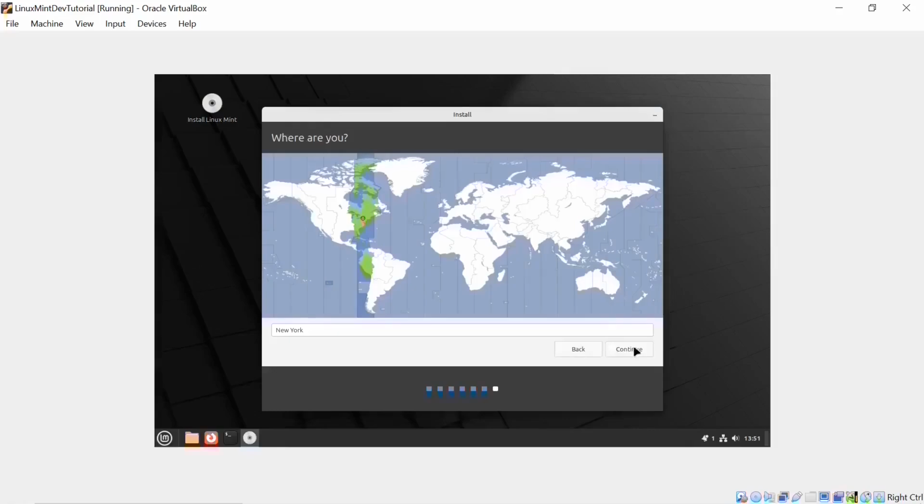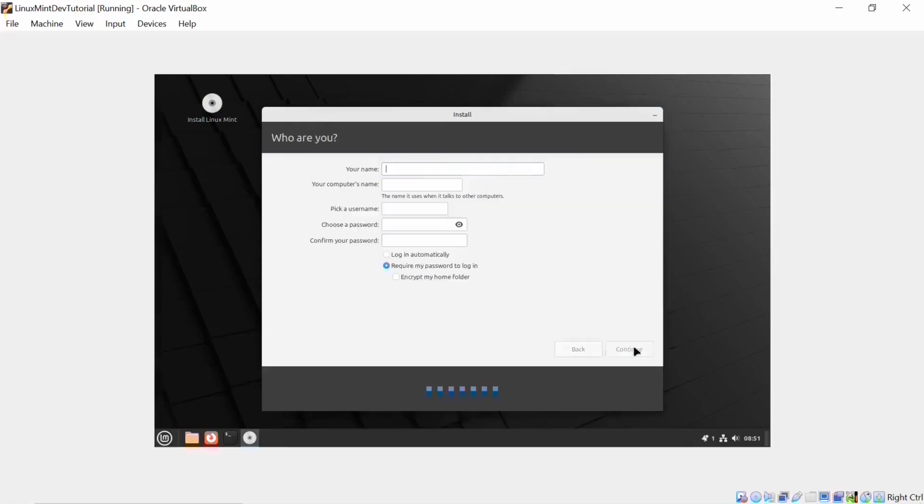Time zone is New York. Now here you need to grab pen and paper, because if you forget that password, you're going to have to reinstall the whole thing. And because we are using it for educational purposes, we will deliberately select a short password, and we will not encrypt anything. Select continue.